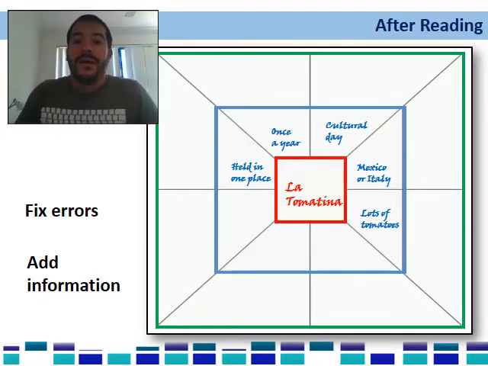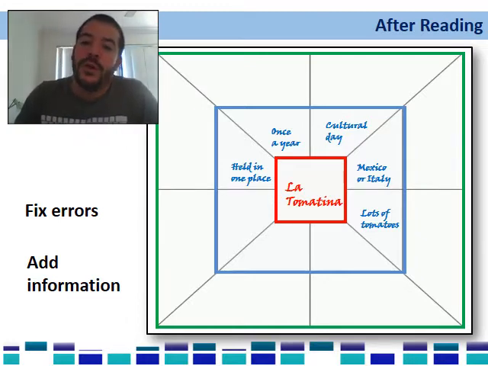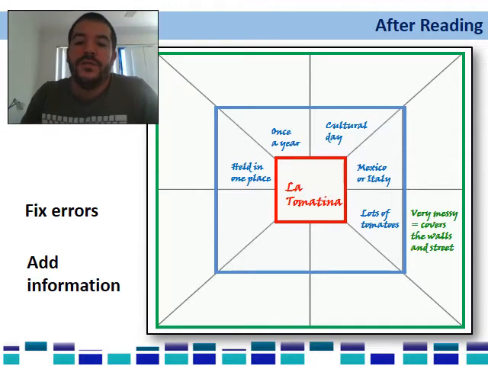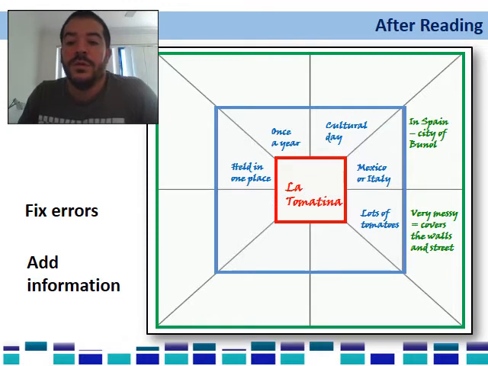Alright, welcome back. That looked kind of fun, right? Let's go back to the graphic organizer. We've got La Tomatina as the topic. There's a few things that we noted down that we believe we knew before, and now after reading, we can start to match that before knowledge and the new knowledge. For example, there's lots of tomatoes. It's very messy, covers the walls. It's actually in Spain, not Mexico or Italy.